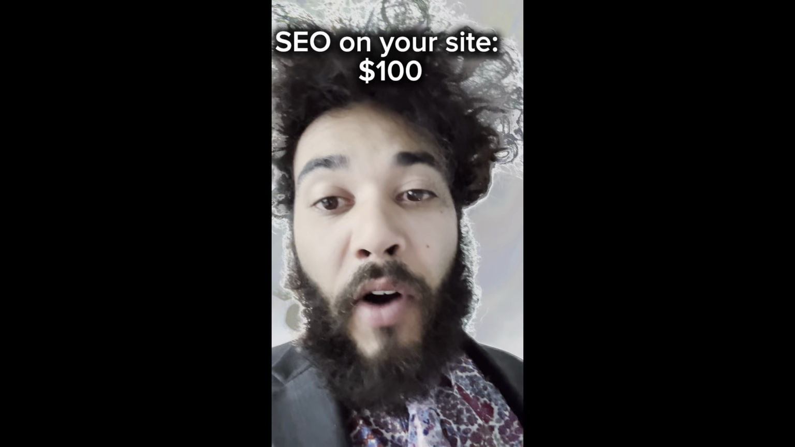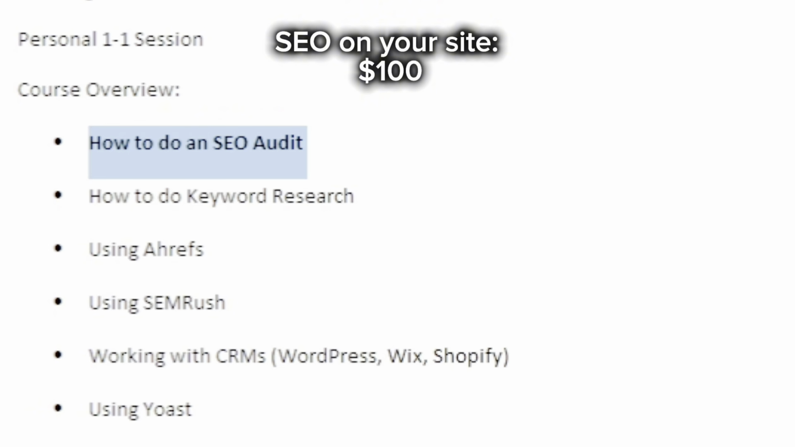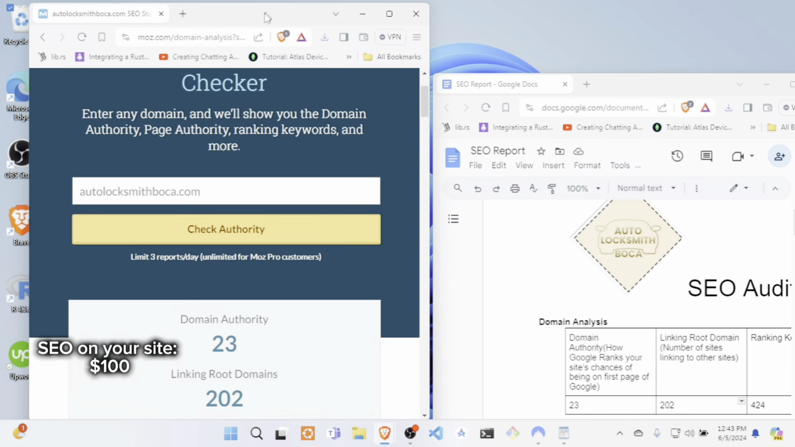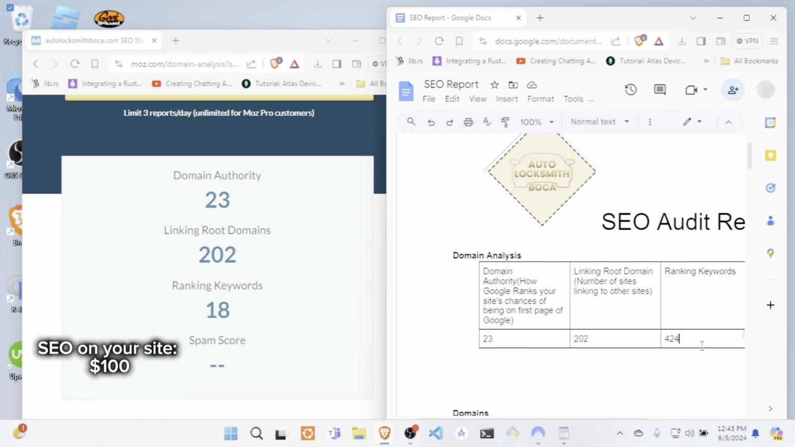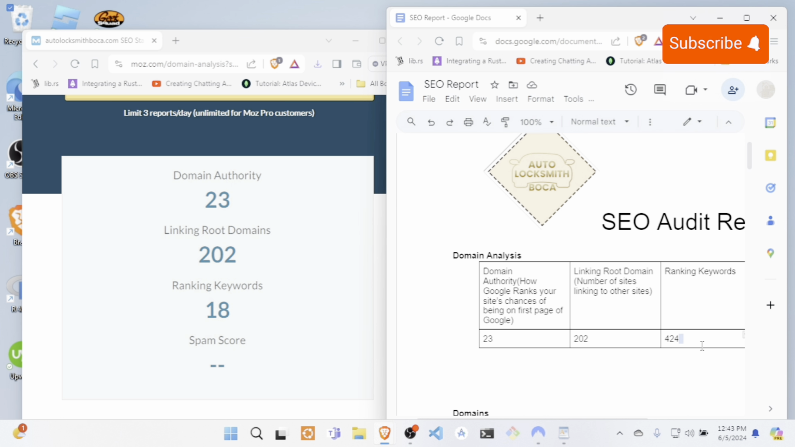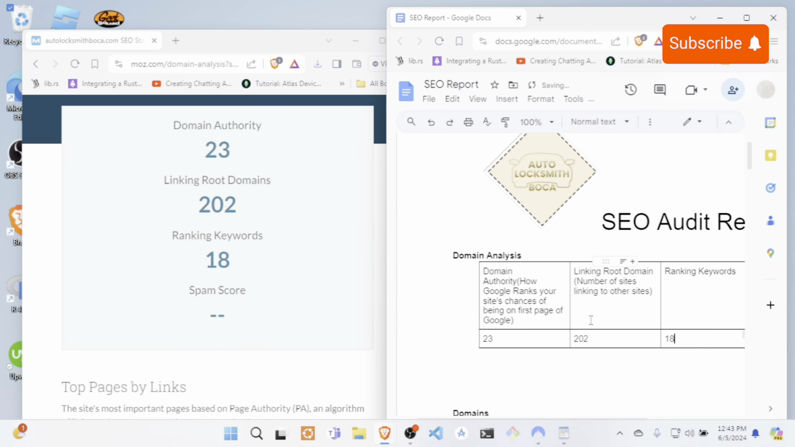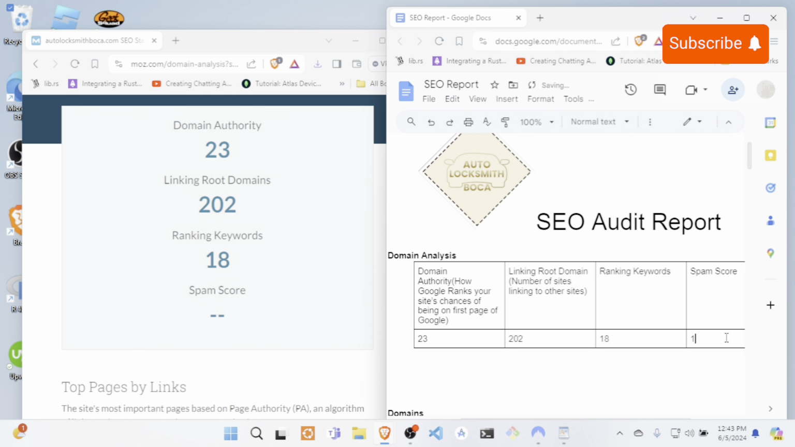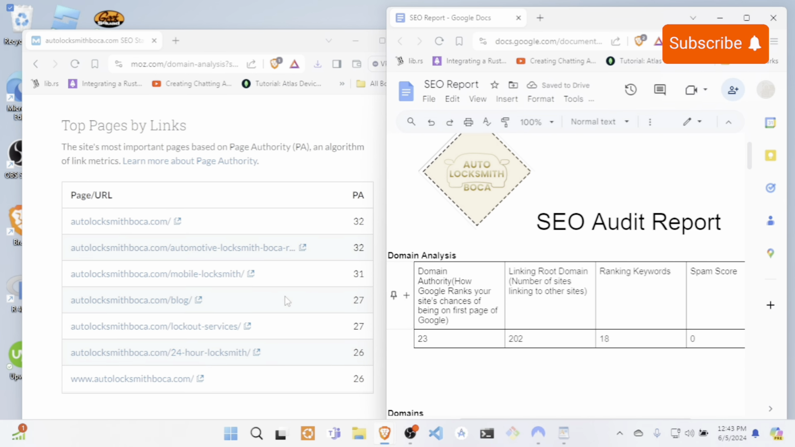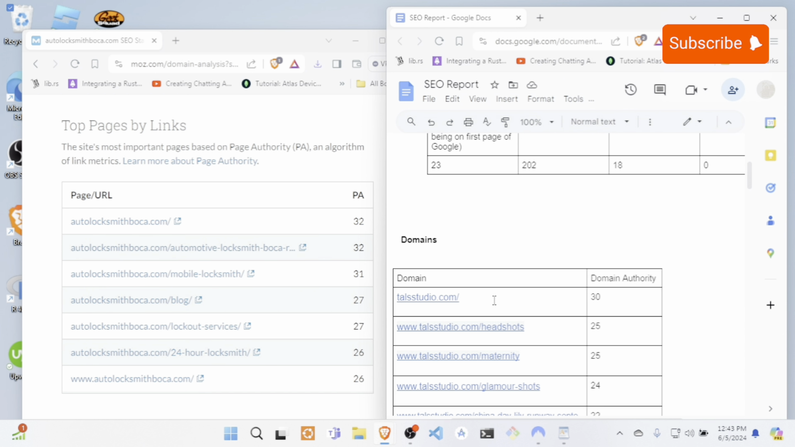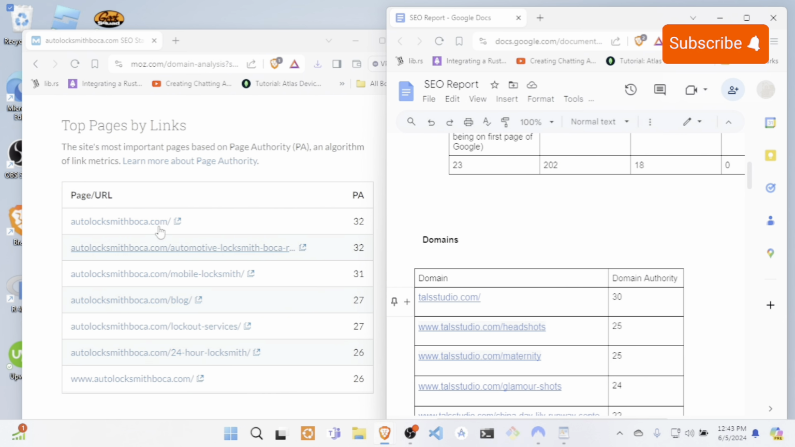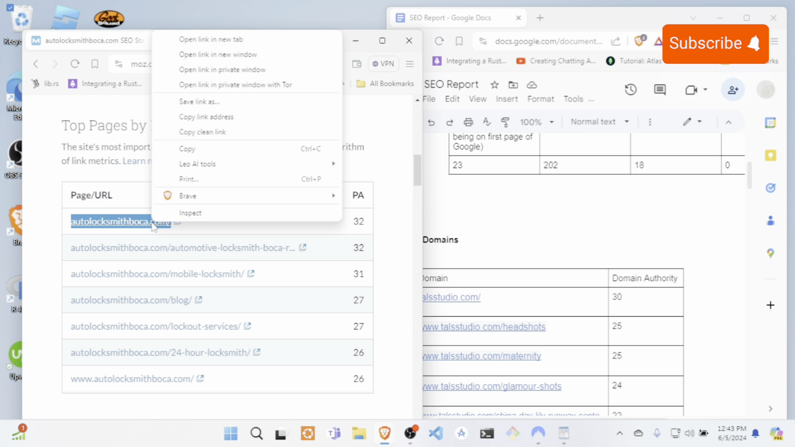And let's do an SEO audit. Jumping into our SEO audit, the first thing that we're going to do is go to moz.com and get the free domain analyzer. We're going to put in our website. And then it gives us four features. One is domain authority, which is how Google ranks your website. Two is linking root domains, which are links coming from your web page. And then three is the ranking keywords. And finally is the spam score.